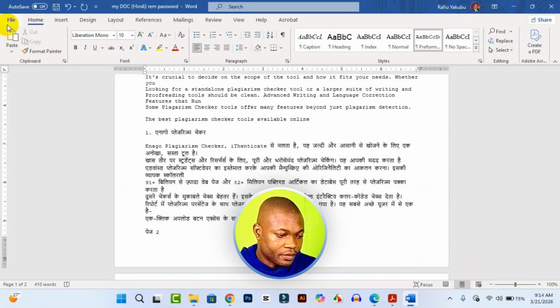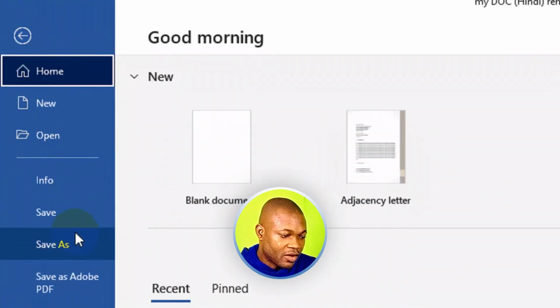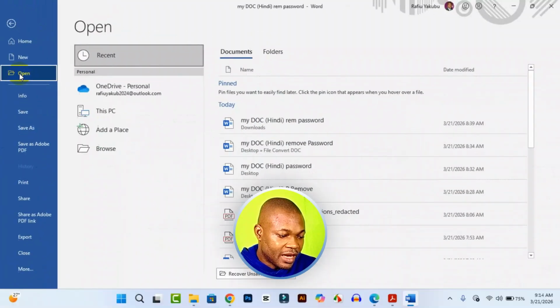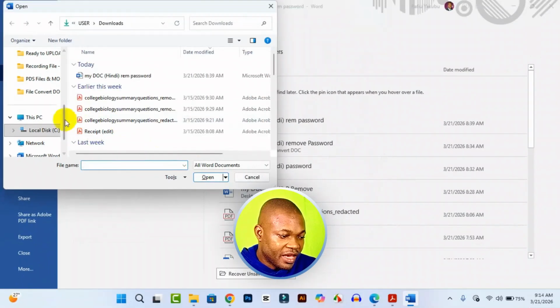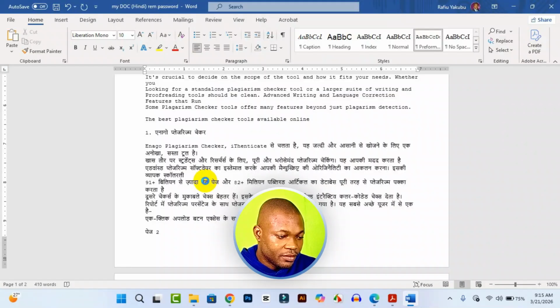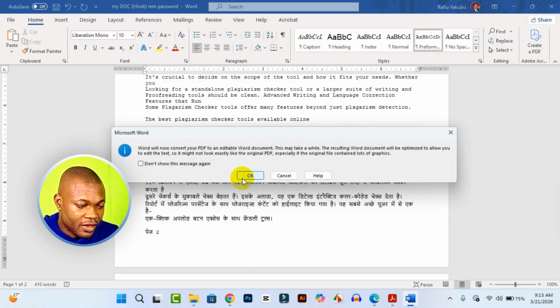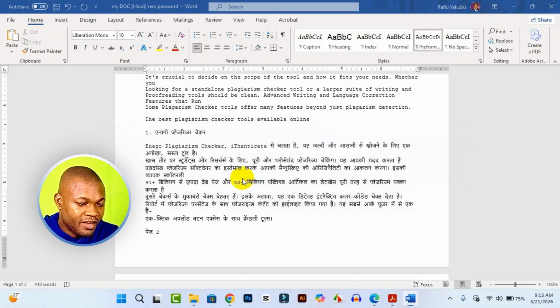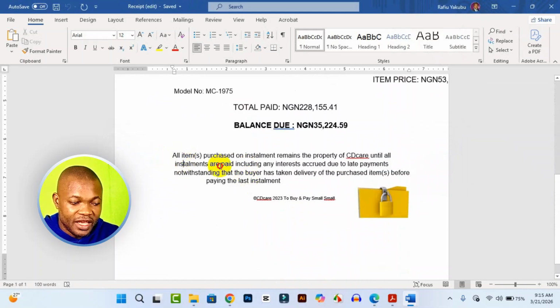The very first thing you want to do is to go ahead and come to the top right here. Go ahead and click on File. The next thing you want to do is to click on Open. Then you can click on Browse File right here. Then locate where you have your PDF. I'm going to use this particular PDF right here. Hit on Open. Go ahead and click on OK. Now we have the PDF file being successfully opened right here, and it is fully editable.